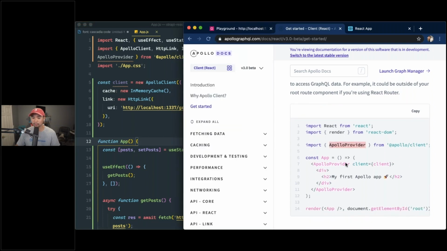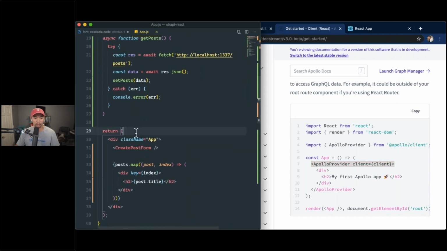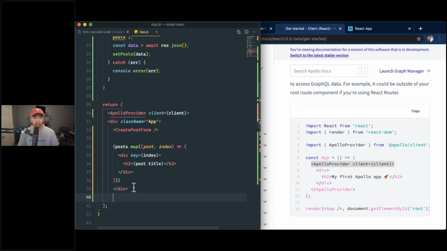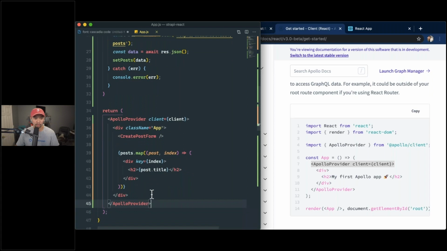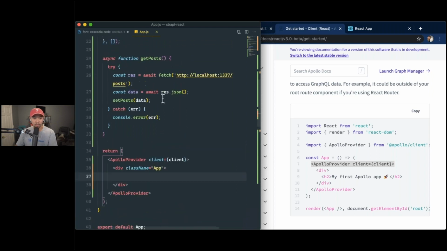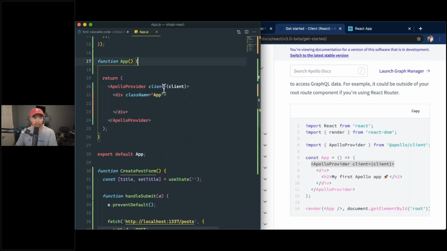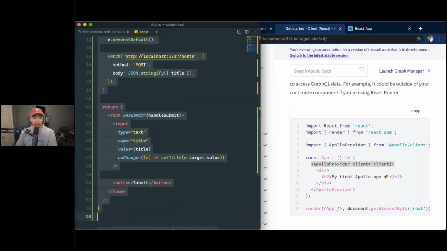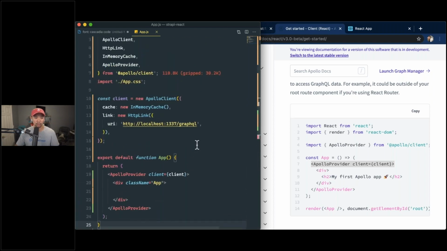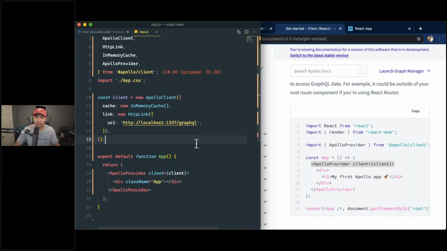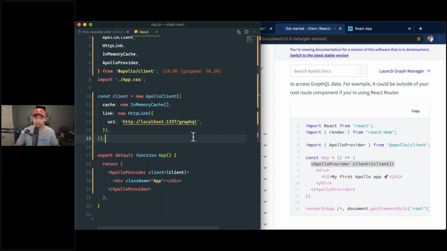So the next step is to wrap everything with Apollo provider. I'm going to go down here, wrap everything with this Apollo provider, and wrap that right there. And since we're moving to this GraphQL stuff, let's just delete all this stuff, and let's delete this create post form. And let's move this up because I like it on a single line. It's a little bit easier. Okay, so this is where we're left with our app that is getting ready for GraphQL stuff.